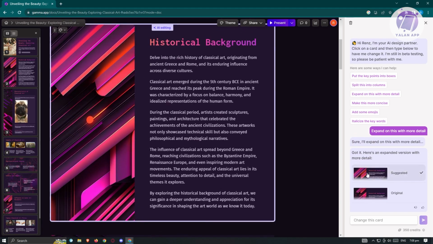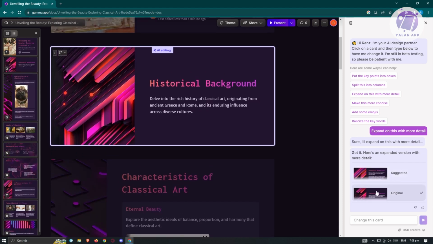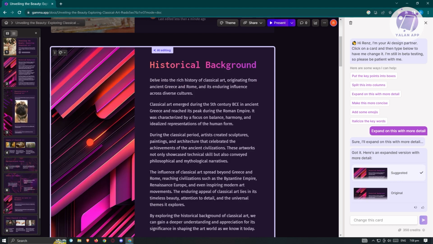Now from here, this is the suggested and this is the original. You could revert that back. But yeah, the cool thing about this one is you could still use AI after generating, and making your presentation is a lot easier.